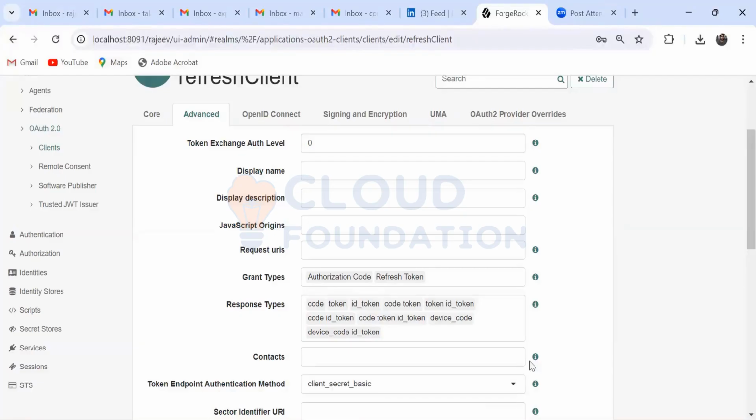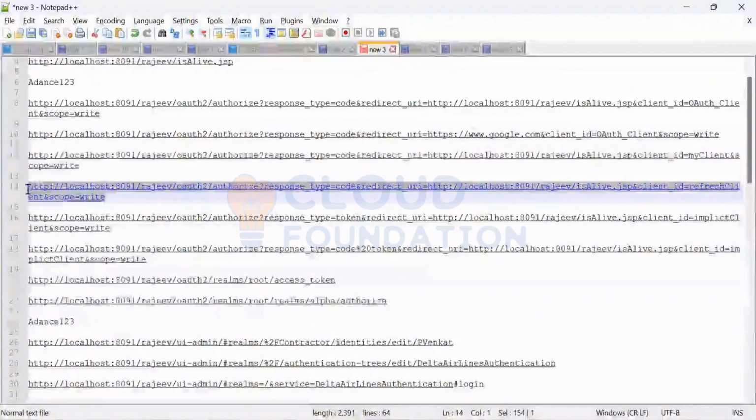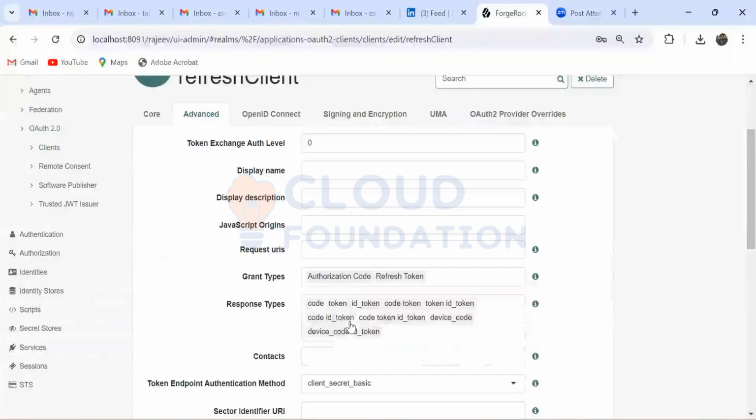I'll use that client to get the authorization code and ID token. But your response type would be with code and ID token. Go to the 17th line number. Here change the code %20 token to code %20 id-token. ID hyphen token. Code ID hyphen token.